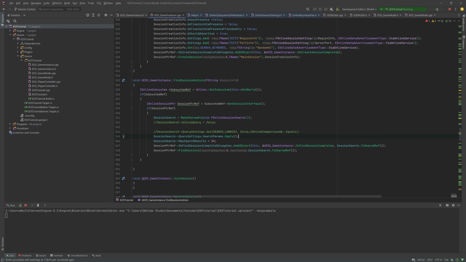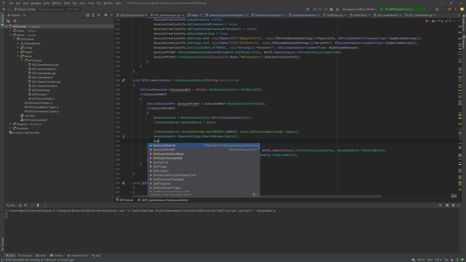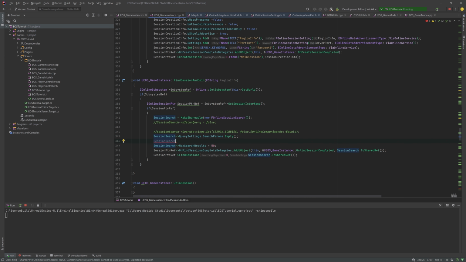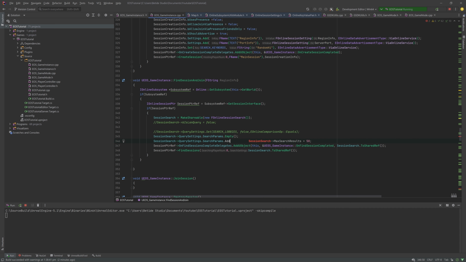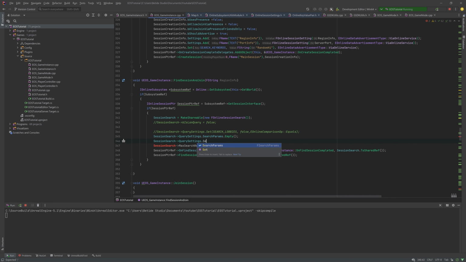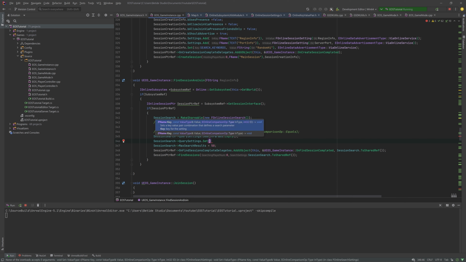So we can go to session search, query settings, search parameters, add. Oh, there is a small correction. We don't need this. We can directly set, and let's pass the FName. The FName is this region info, so we can just copy this region info here and then a comma.